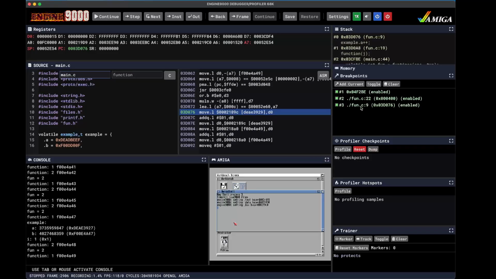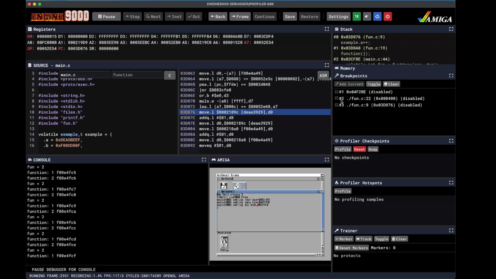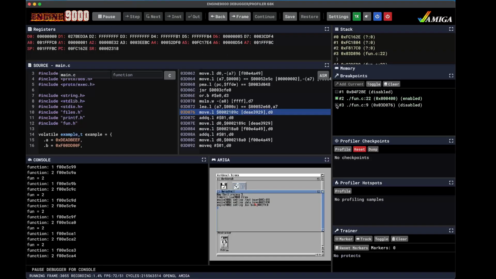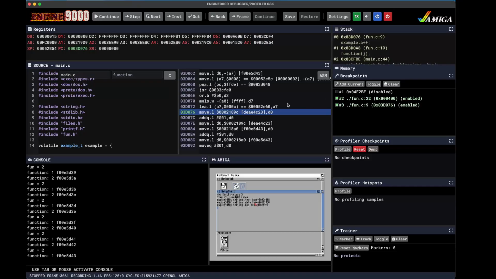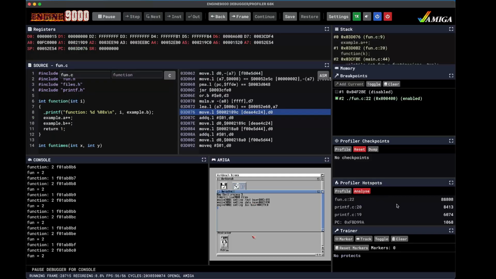We can see here we can control our breakpoints, enable or disable, so we could disable them all and run. And then let's re-enable one of these. I don't know which one that was. Yep. And we hit this breakpoint. Yeah, so that's about it.